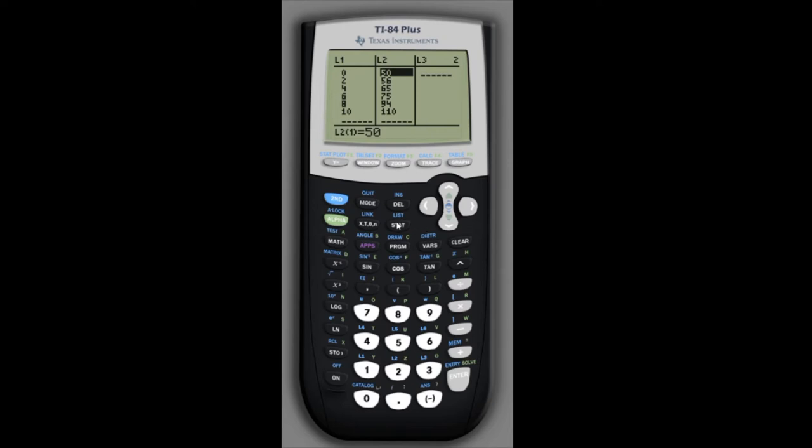So now we want to go back to that stat menu, and instead of the edit options where we're entering data, if we scroll over to the calc options, there are a lot of things here, but the one we're looking for is quadratic fitting. So we're looking for quadratic regression, which is abbreviated QuadReg, number 5 here. So we can scroll down to select it, or just type in the number 5 and it will select that option.